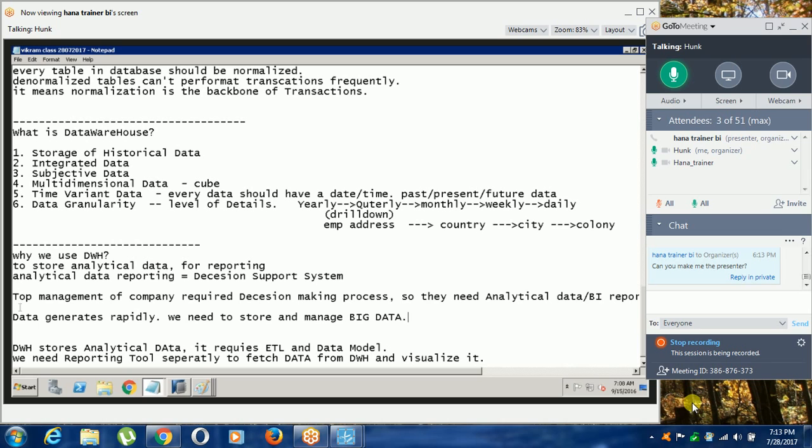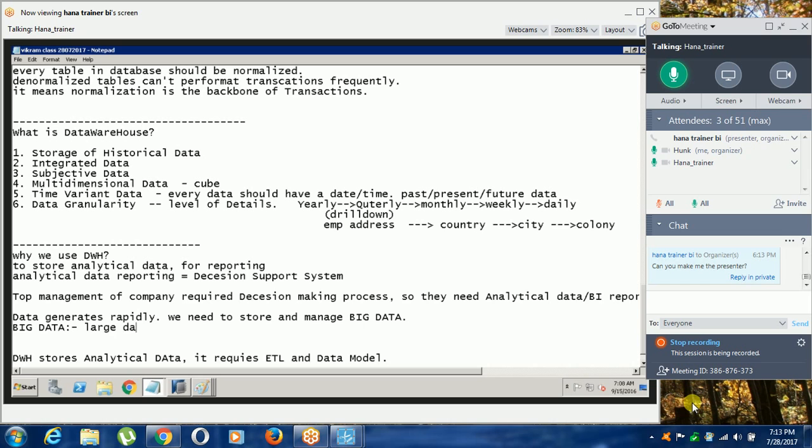Big data is a very large volume of data. What is big data? Large data sets which are unable to be managed by traditional techniques, meaning traditional techniques like RDBMS or SQL.